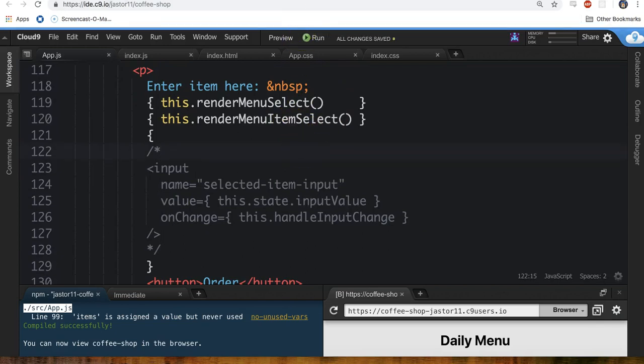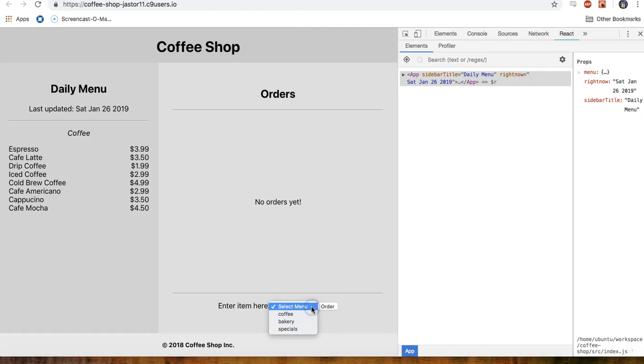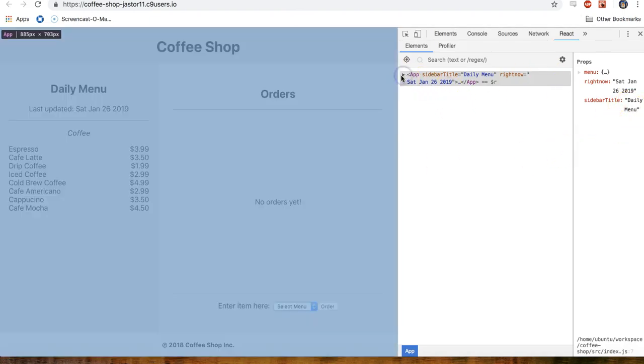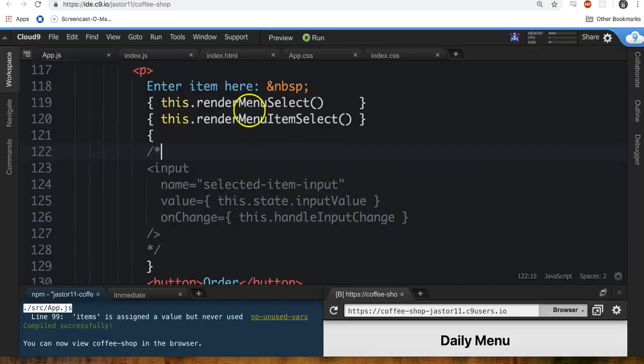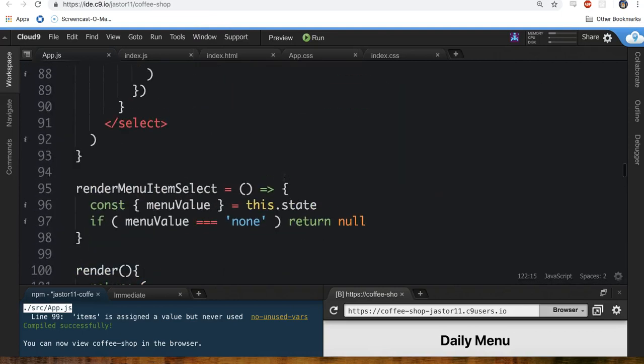Now watch this. I'm going to come back here. We're going to save it. And when the menu value is none, it renders nothing. So when I click coffee, what I want it to do is render something new here. And here's how we do that. Inside the renderMenuItemSelect, if the menu value is like coffee, all we need to do is grab it.